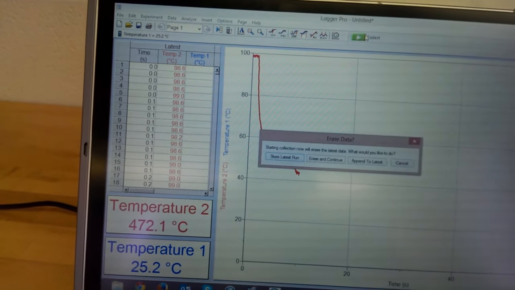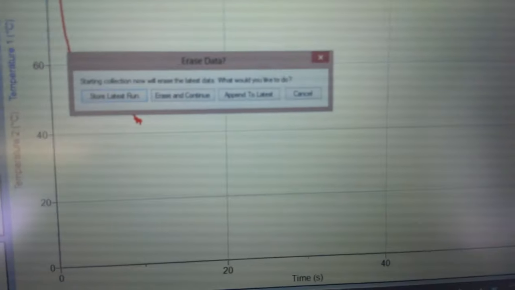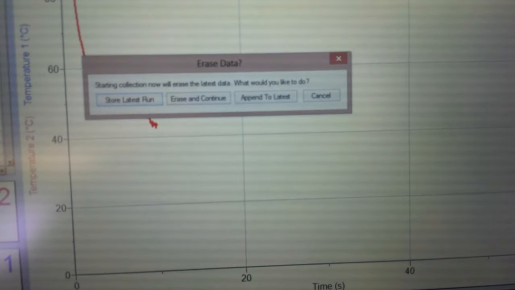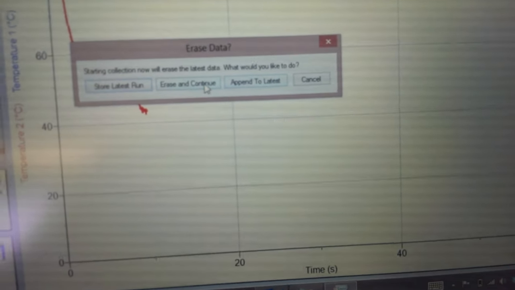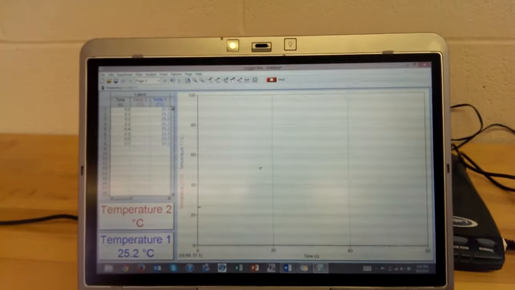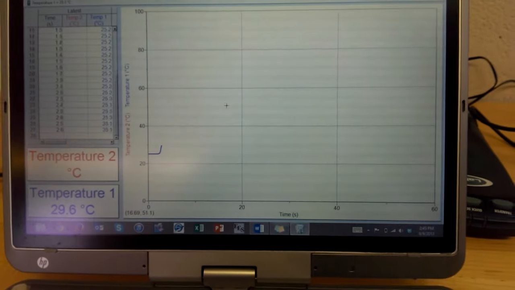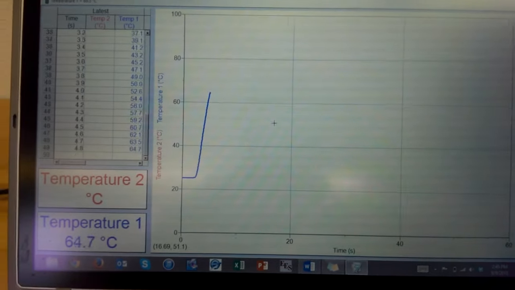The unit started collecting data. It might bring up a window that says start collection will not erase the latest data. Would you like to do that? You can just press erase and continue. Start collecting, and then pull the thermistor up, put it into boiling water, and you will see the time response.